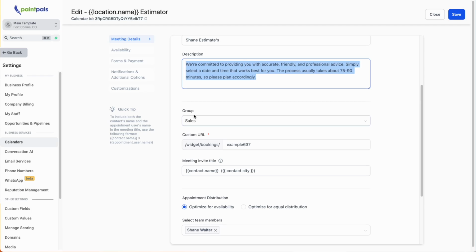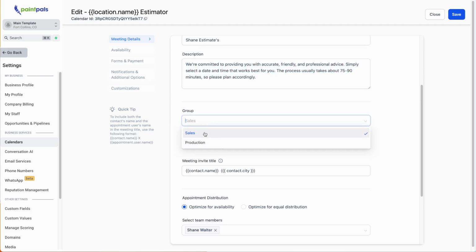All right, and then for group, you want to make sure it's under sales. If you're making a new one, I would put it under sales. This is helpful for automations. You can say specific things like, for all sales calendars, when this happens, do this, and that will definitely be helpful when we roll out the production and have production calendars. So put it under sales. Now for the custom URL, you can make it whatever you want. If this was me, I'd probably put something like that, or I would just get rid of the underscore. Really doesn't matter, but you can customize it if you'd like.